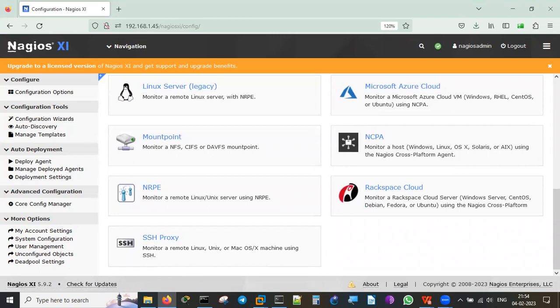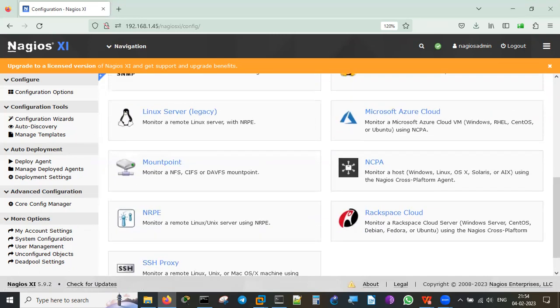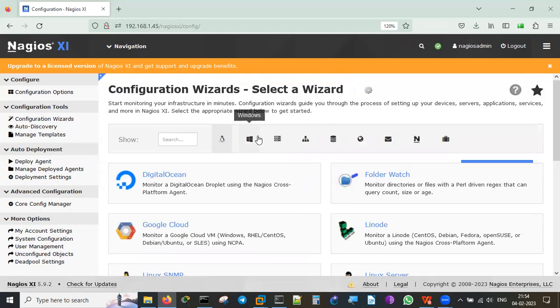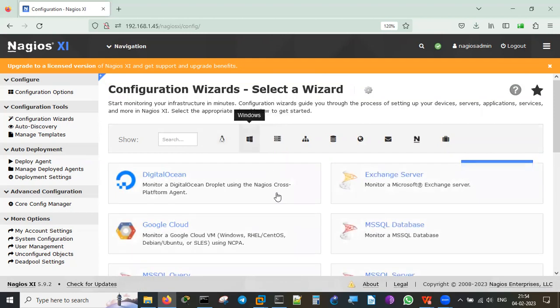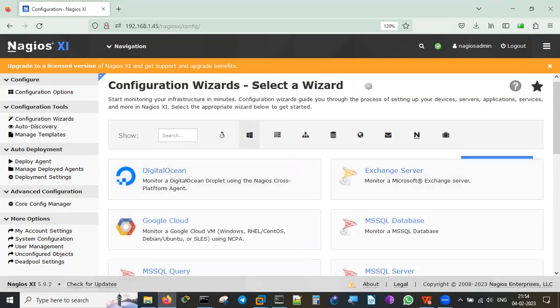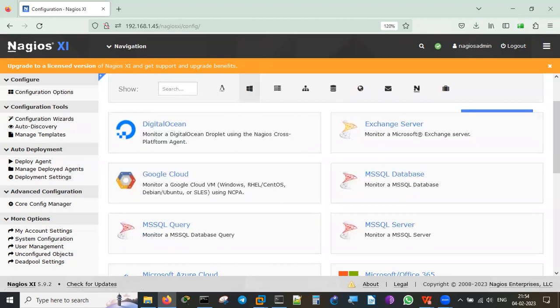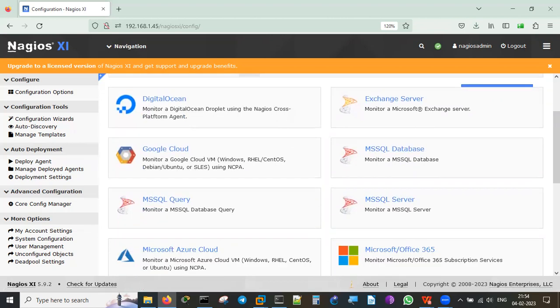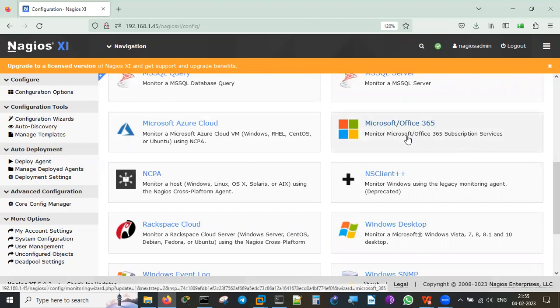NRP, Rackspace Cloud, SSH proxy. These are coming under the Linux platform. Under the Windows platform, we see DigitalOcean. All the clouds have been there. We can have an MS SQL query also on this. Office 365, we can monitor.